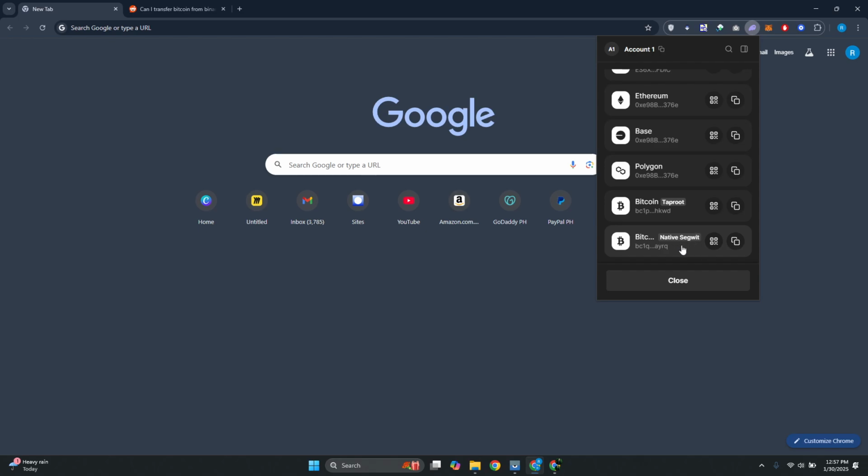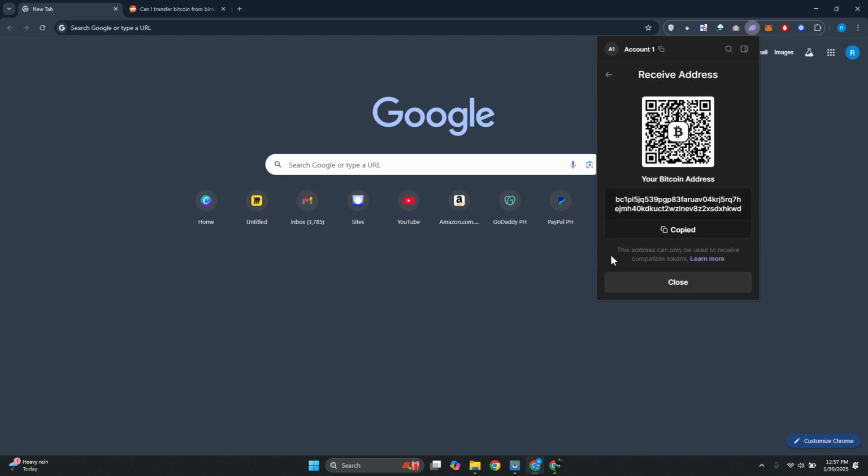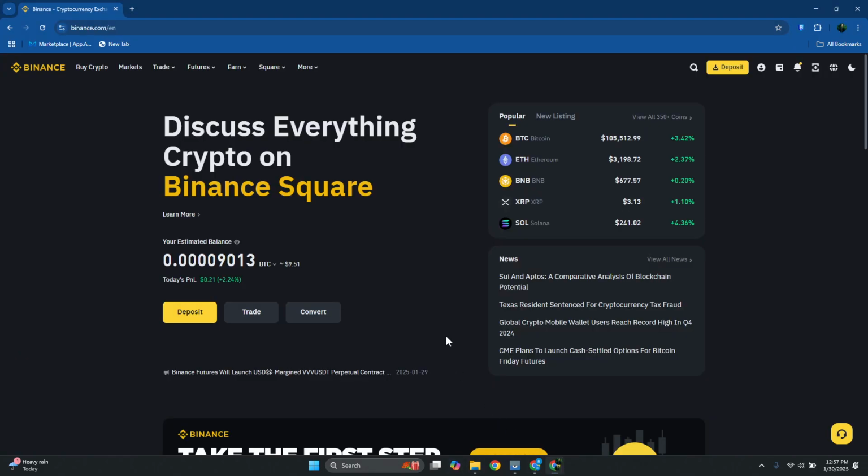Now, the thing with this one is whenever you're sending crypto online, so for example, from Binance to Phantom Wallet, you also need to make sure that you're using the correct network. So if you're going to send or receive Bitcoin here, make sure that you both use the Taproot network when doing the transaction. So for example, maybe you want to get the Taproot version of Bitcoin. Let's go and click on it, click on the copy option, and let's go ahead and open up Binance.